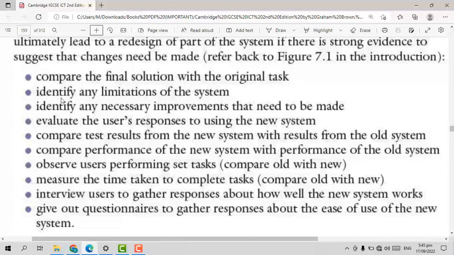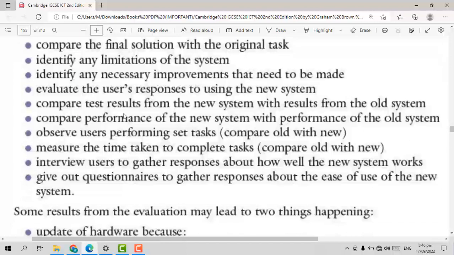If you don't like it, what is there that we can add? What is there that's annoying you, or maybe you find it annoying, and so on. Compare test results from the new system with results from the old system. I'm going to compare results. Am I getting the same results? It has to be the same results, right?